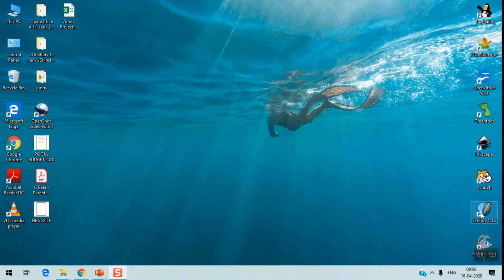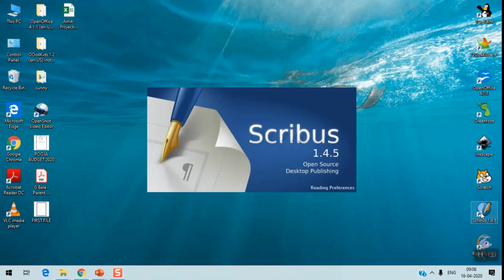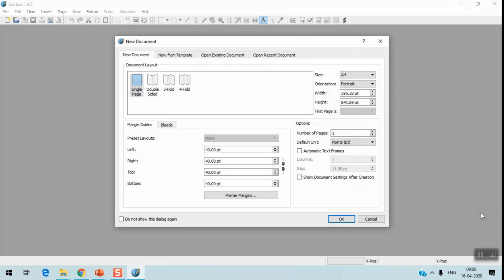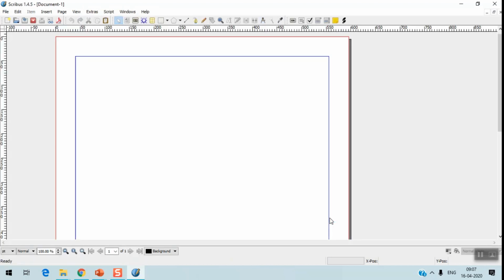Double click on the Scribus icon, it will open the Scribus interface. The new document dialog box is asking you the type of document you want to make. Should it be a single page, double-sided, 3 folds or 4 folds? I'm sure you must have seen 3 folds or 4 folds pamphlets in a doctor's office or in hospitals. So today we will make single page. Click on OK. It will make a single page document for us.